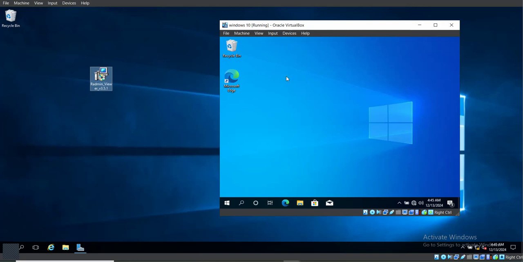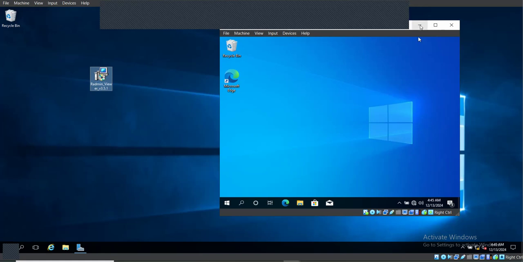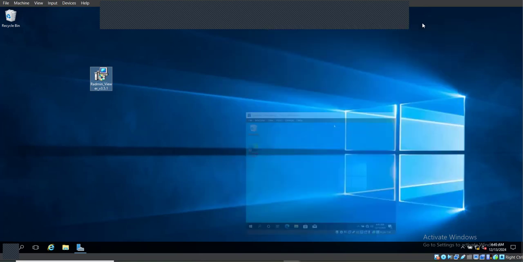But before we can do that one, we must have the picture that we want to use. So you can see that here, the wallpaper is just a normal wallpaper on the Windows. And we must have the picture that we want to use before we can do that desktop wallpaper.